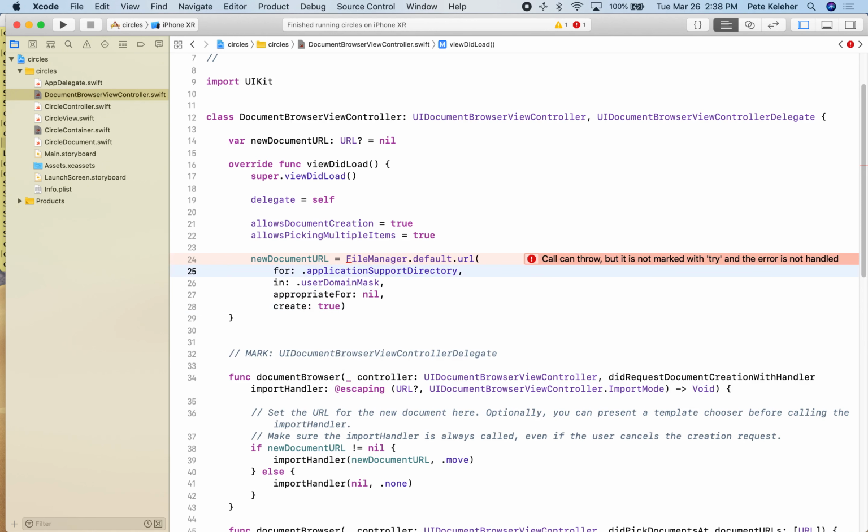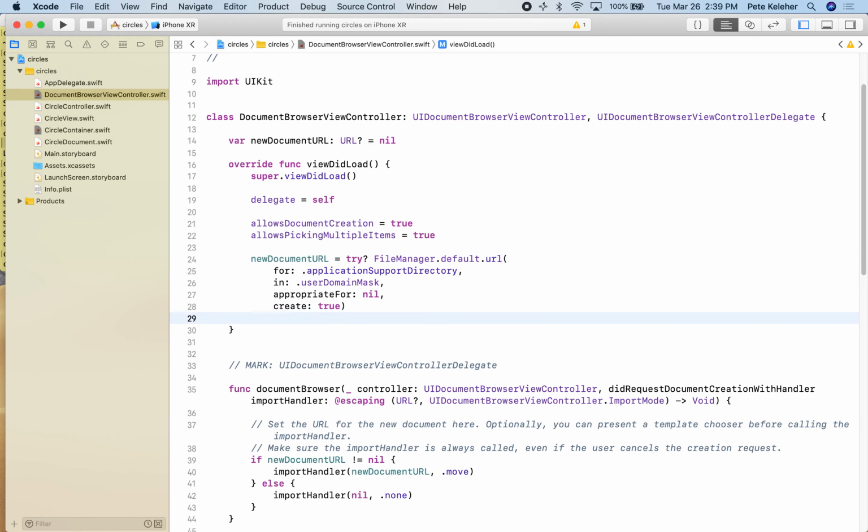Now the complaint up here is that it can throw, but it's not marked with try. So I'm going to go ahead and use a try conditional here, which is fine because new document URL is already an optional. So that's good. So now we have a URL, exactly what we want. But now we have to actually create it.